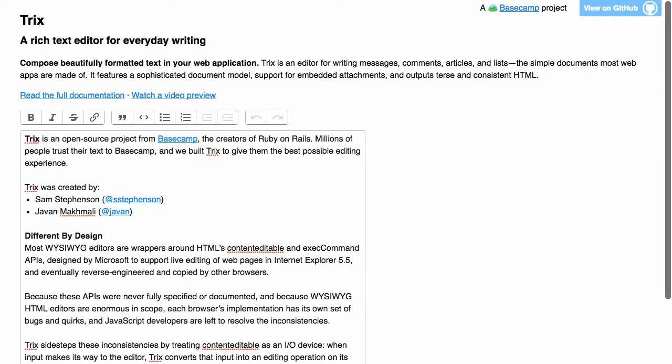Hello. In today's episode, we are going to take a look at Basecamp's Trix, a rich text editor for everyday writing, and how to get it working on our Rails application. Let's code.